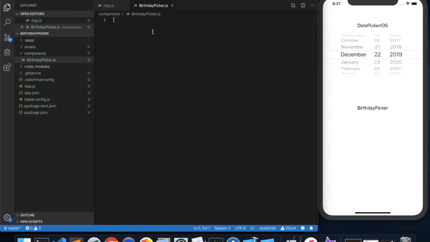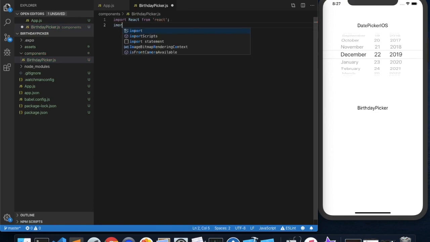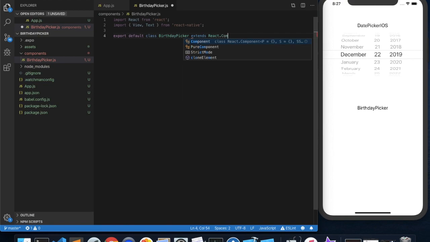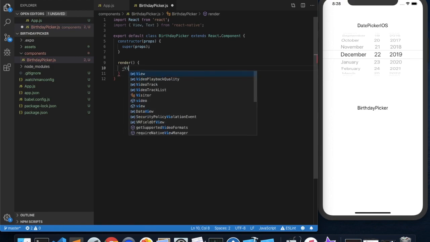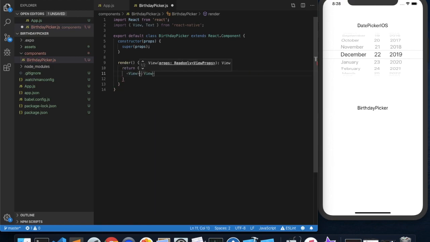Inside of BirthdayPicker we're going to do the standard default stuff to create a component, so we'll say import React from React. And we're going to import a view and a text for now from React Native. Then we will do export default class BirthdayPicker, which extends React.Component. And for our constructor, it will take props and we'll call super props. And then in our render method, we will just put a view with some text here that says birthday picker.